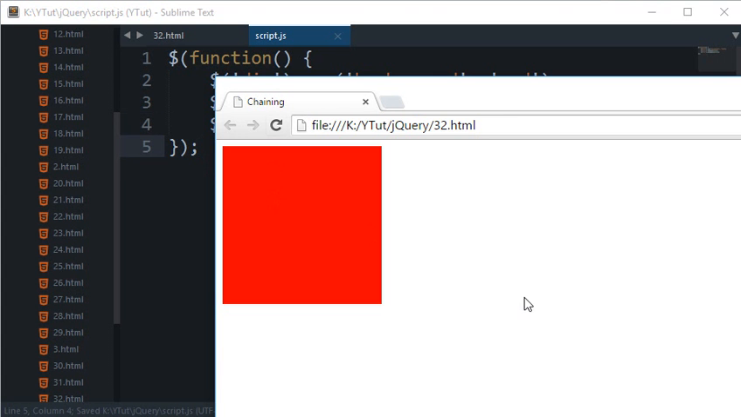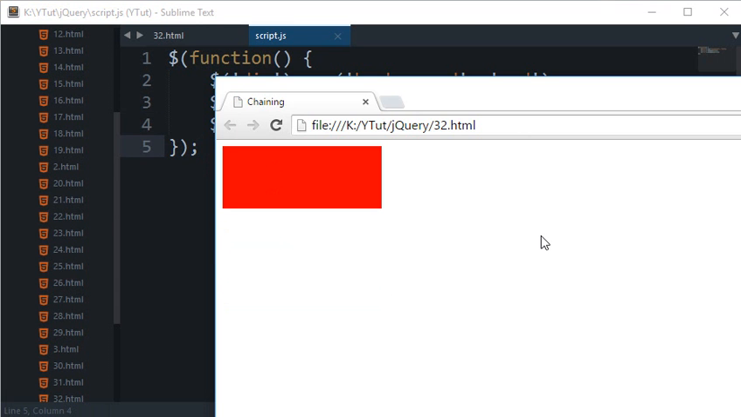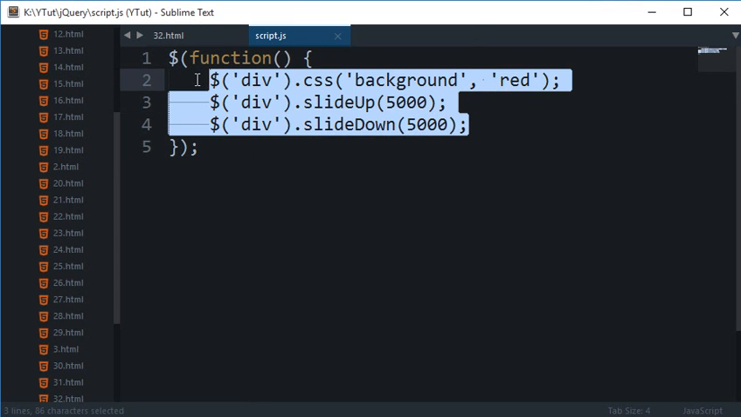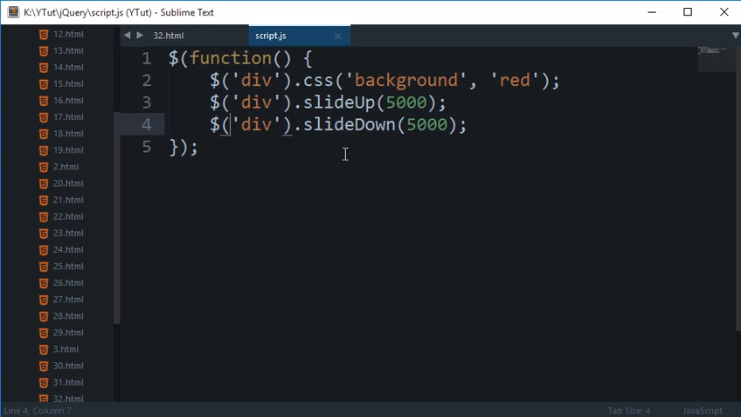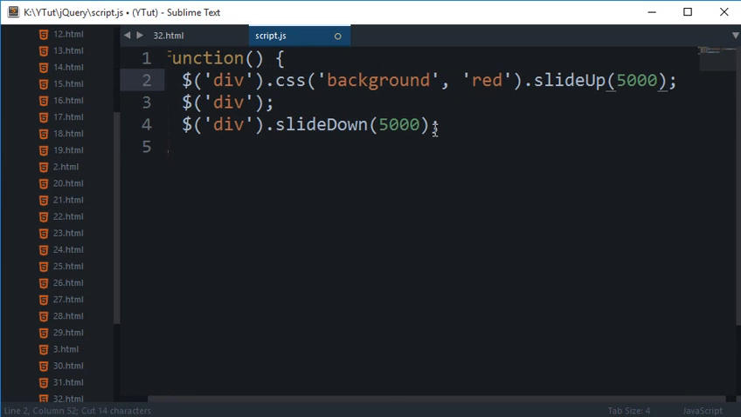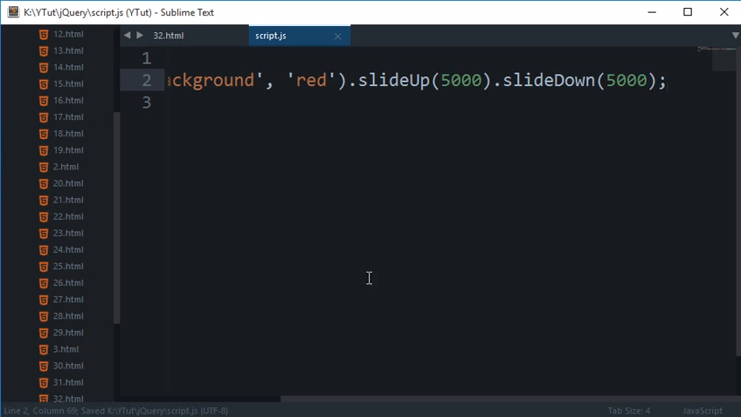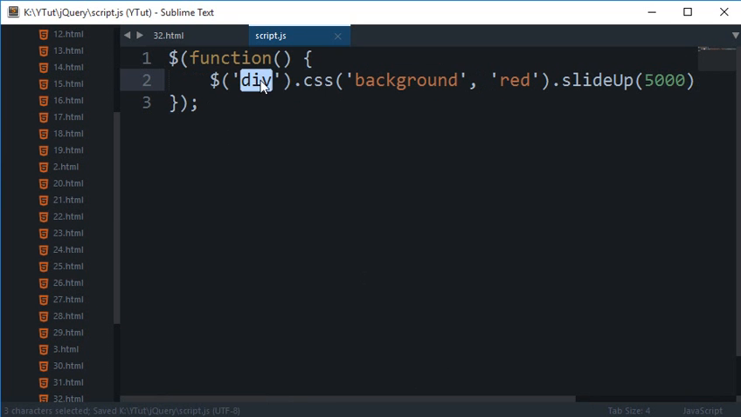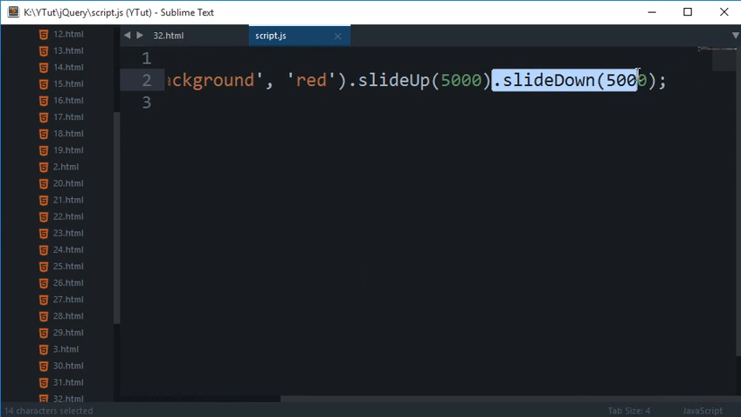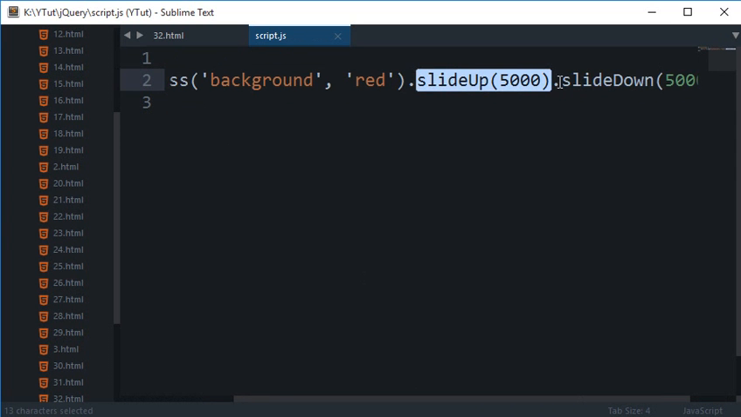So now you see that we are operating on one div, but I'm using three different lines to do the same thing. To avoid this, I can make this a single line, not by doing this, but by chaining the jQuery methods. So right here, first of all, we have selected the div and .css background red. When this is applied, then this is called, and when this is called, then this is called.